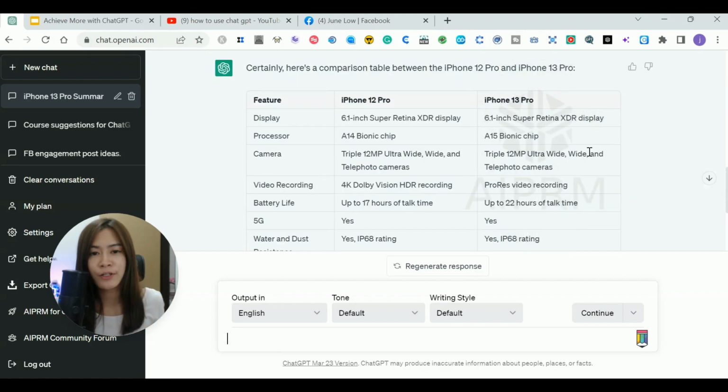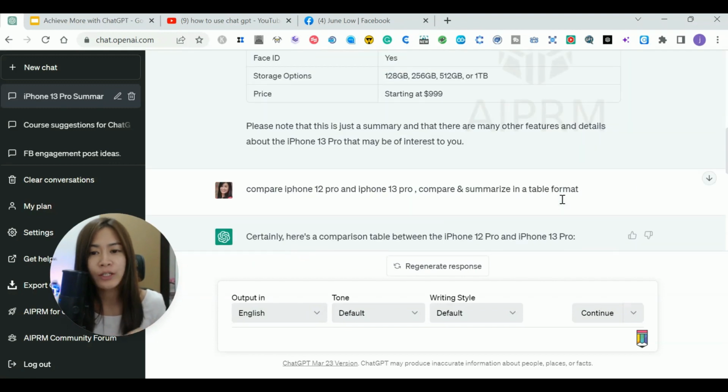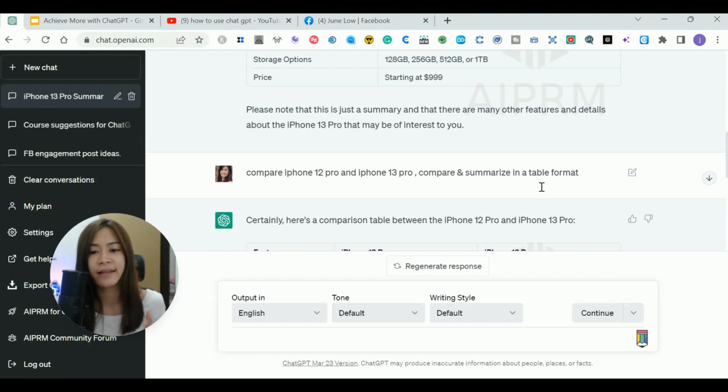It's especially useful if, let's say, you're doing a certain review website, right? Whether it's a review blog post, a review social media post, or you're trying to use the content to make a video to put on YouTube, it will be very, very useful for you. And all you need to do is ask it to compare and summarize the data in a table format.